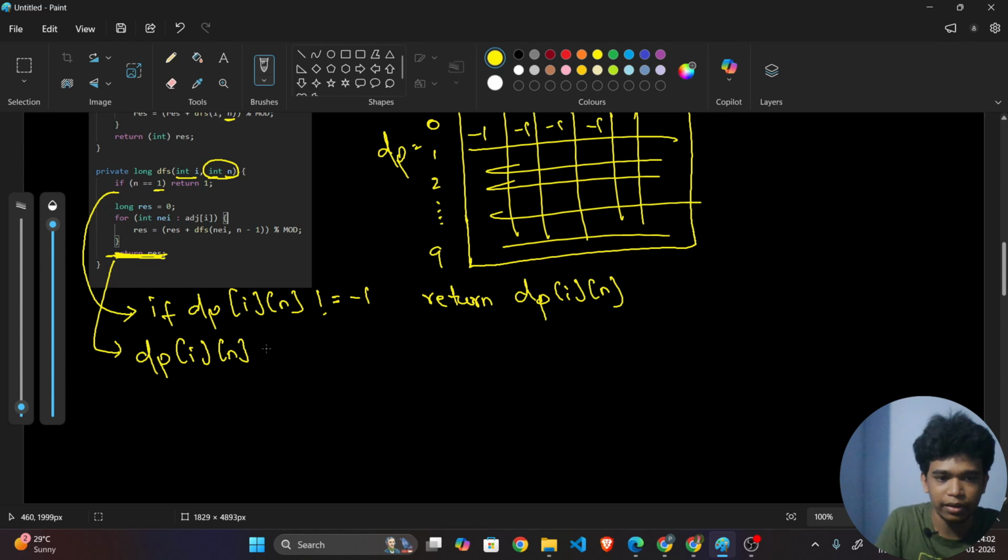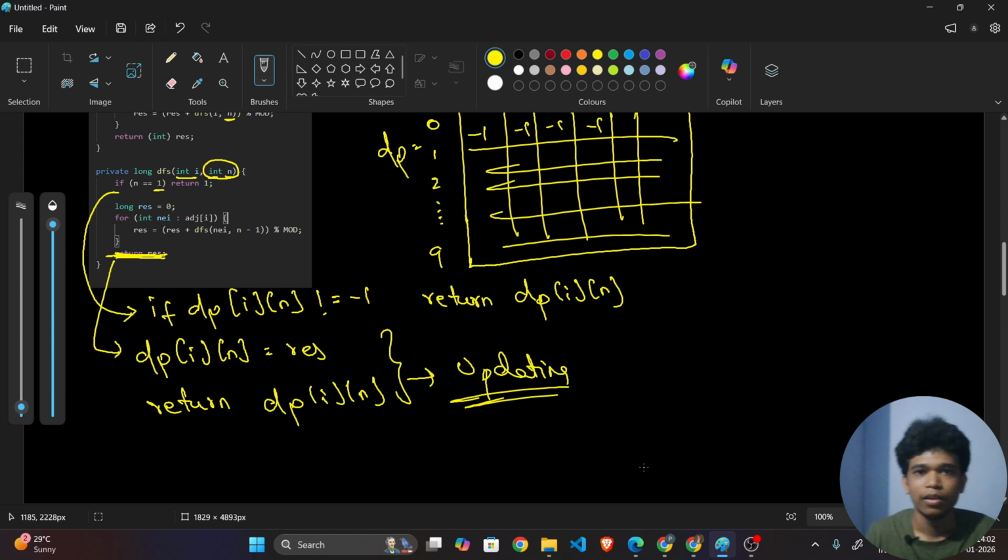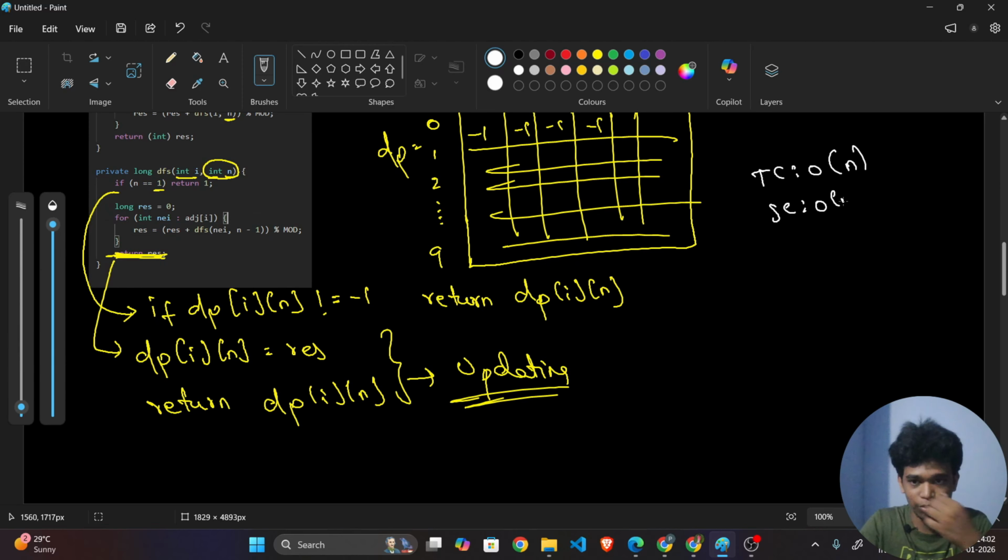So DP of I and n is equal to result, and then return the result or DP array. That's it. Okay, so these two lines are updating. That's it. Now my code is memoized. So tell me what is the time complexity? It will be O of n, and space complexity will be O of n.